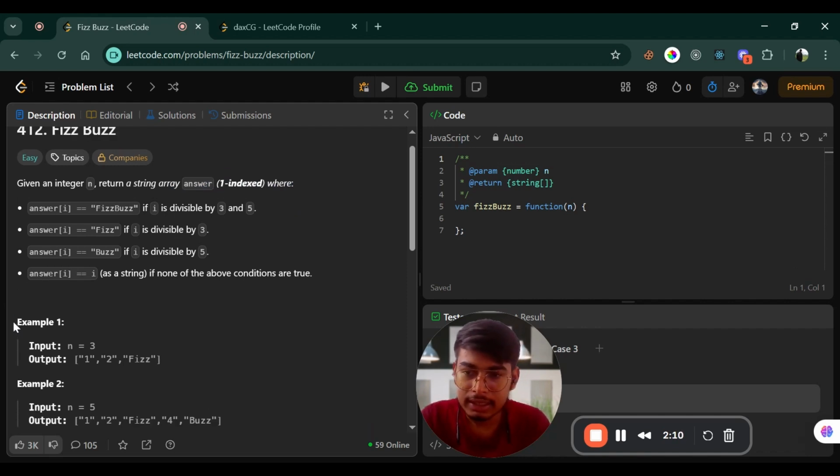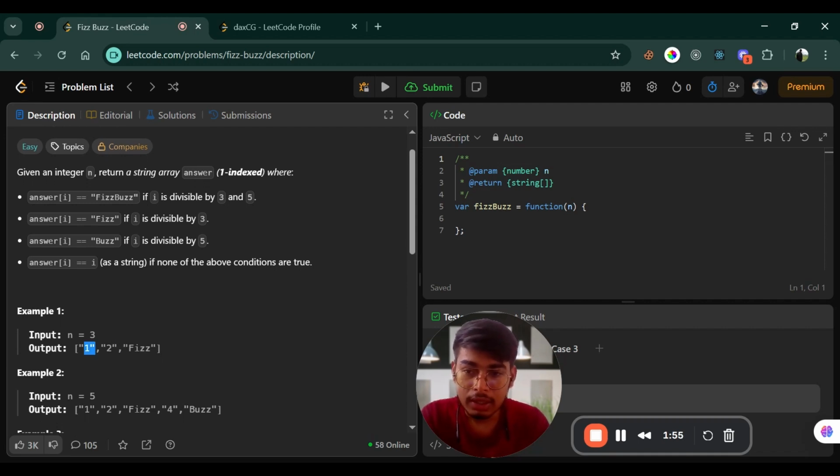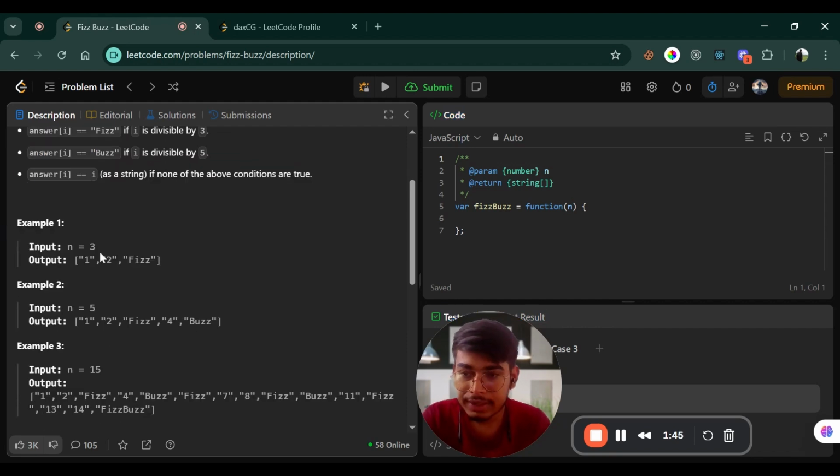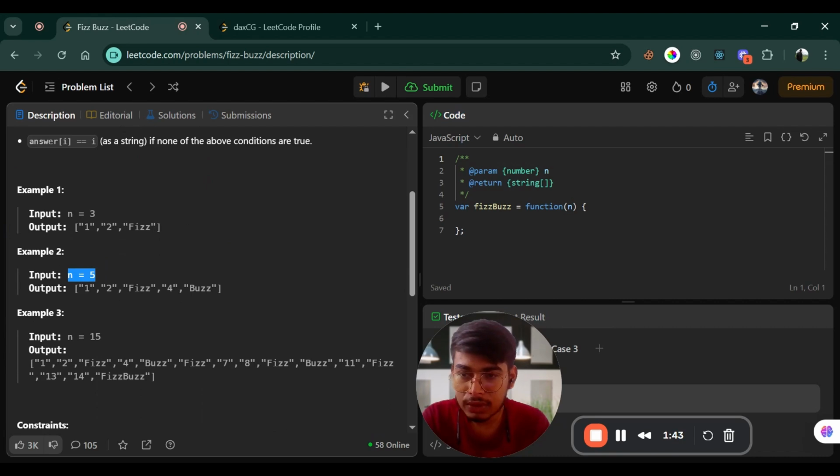Now we'll see the examples. Example one, input n equal to 3. So n equal to 3 is the given integer, so you have to write an array of length 3. First index 1, second index 2, third index you have to write Fizz. Here this condition is applied. Now let's see example 2. You have to write the array of 5 indexes: 1, 2, 3 Fizz, 4, as well as for 5 Buzz.